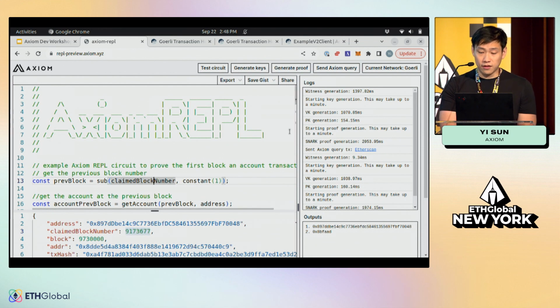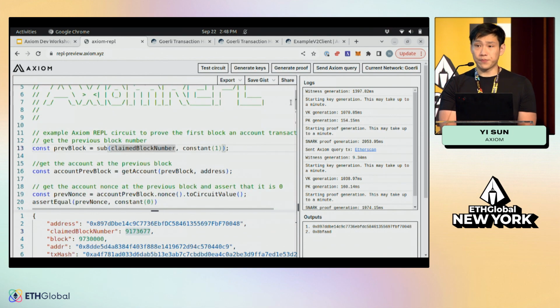So the way we do that is first, we compute the previous block. And here, whenever we do any computations in this JavaScript interface, we require you to use our JavaScript functions. We've written custom functions, for example, sub, add, mul, and div, to implement arithmetic operations that will later be proved in zero knowledge. So here we would compute the previous block number, and then we would call functions that we've implemented to allow you to access on-chain data through this interface.